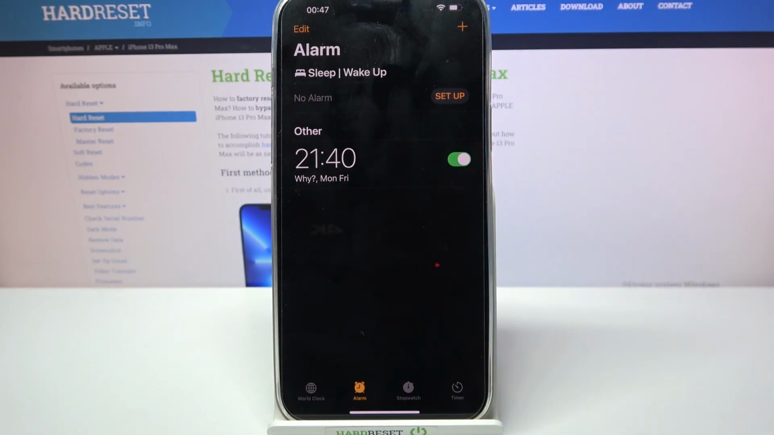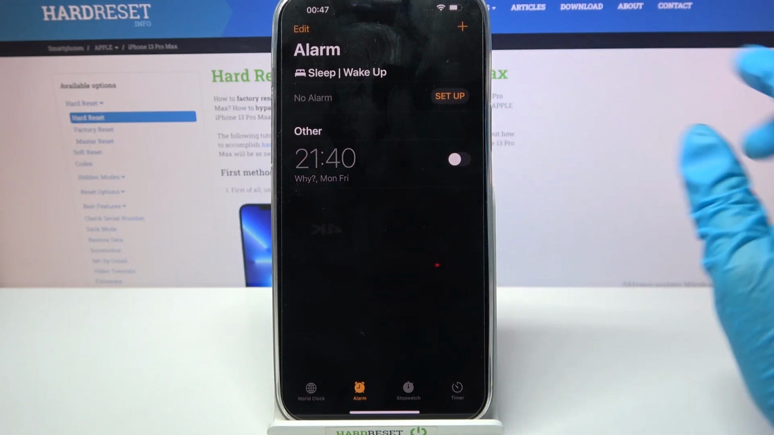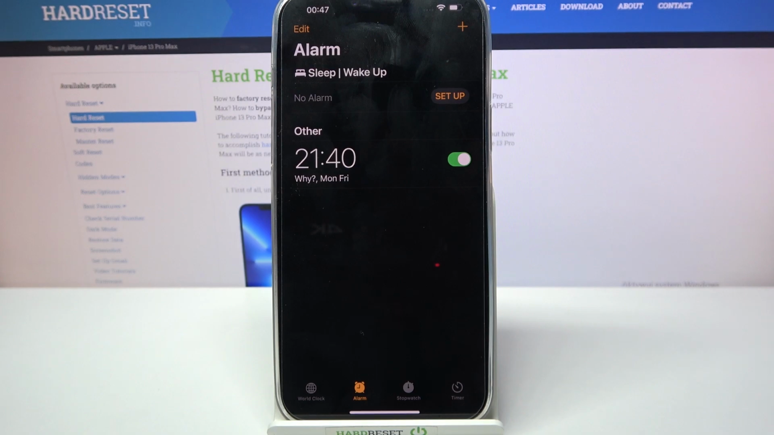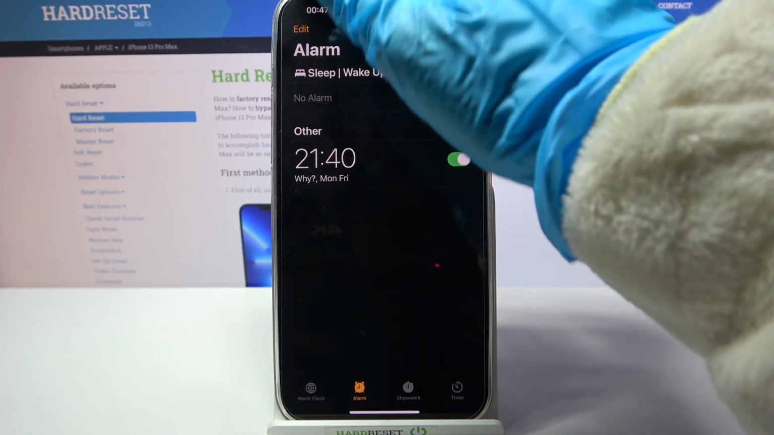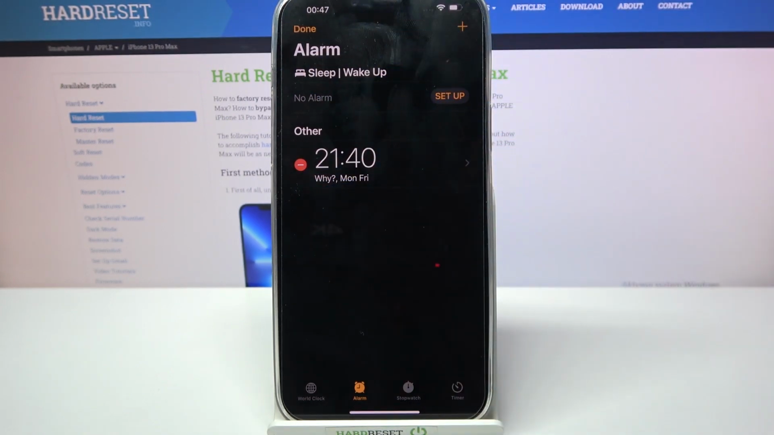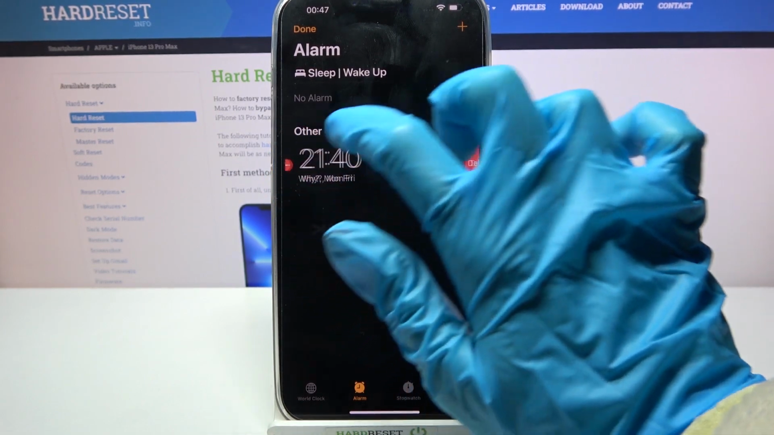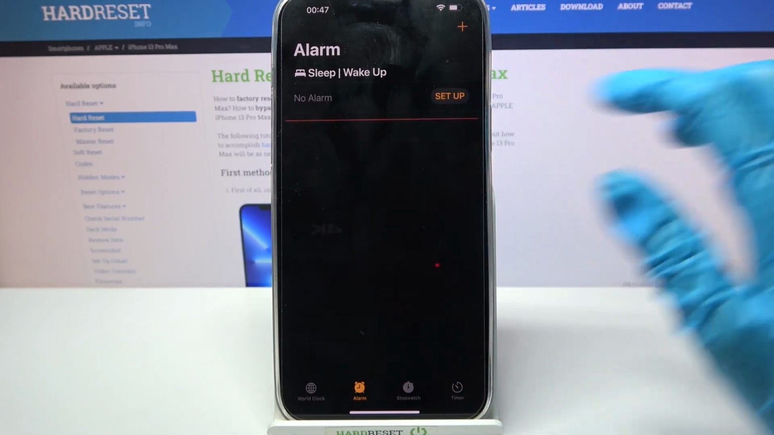As you can see, mine was successfully added. You can turn it off completely by tapping on the switcher next to it and turn it back on the same way. You can also click on edit at the top left corner over here and delete your alarm by clicking on this little red icon and tapping on delete.